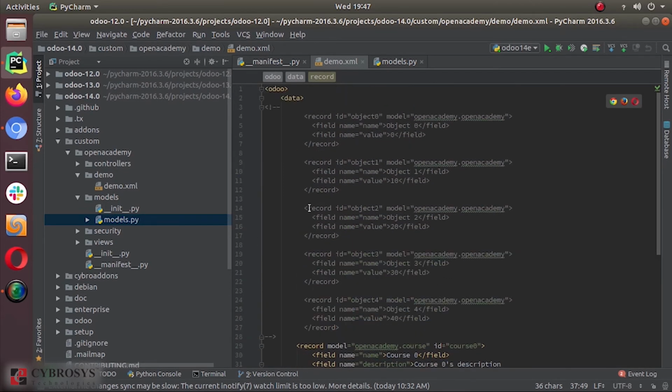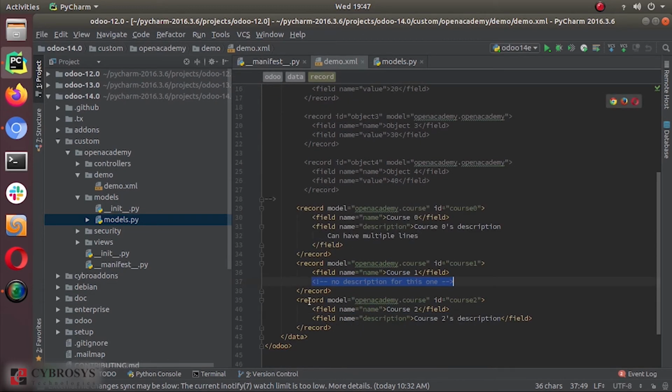Okay, now the Open Academy module is already installed in our database. So I added this demo.xml file. All these 3 records I added into this demo.xml file.